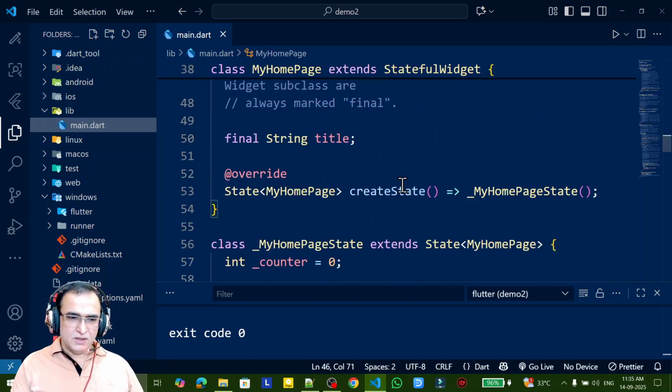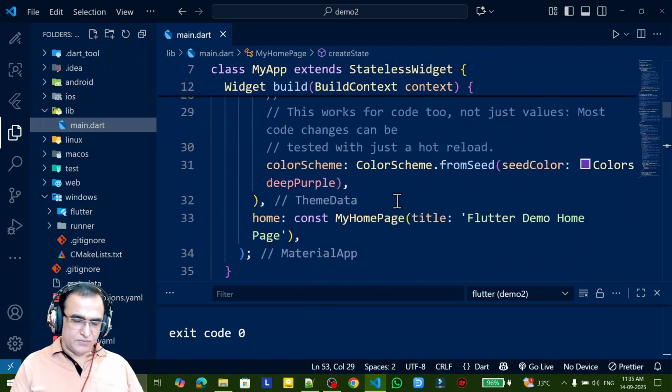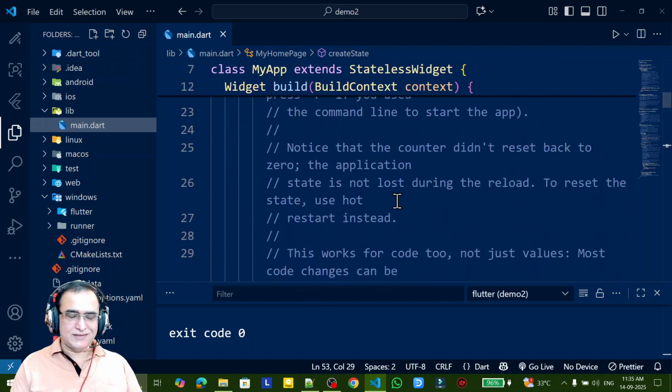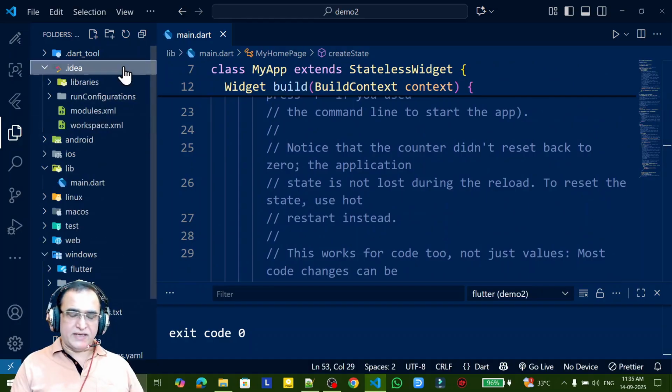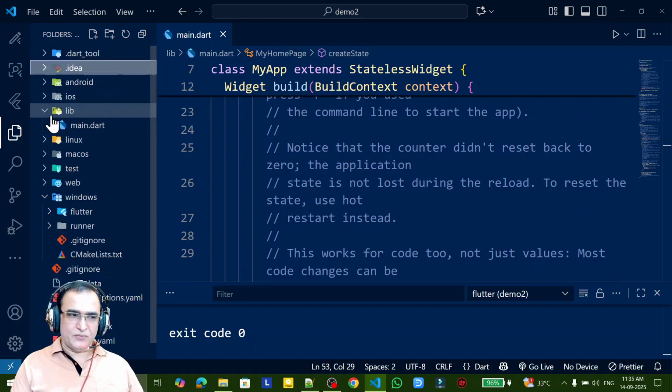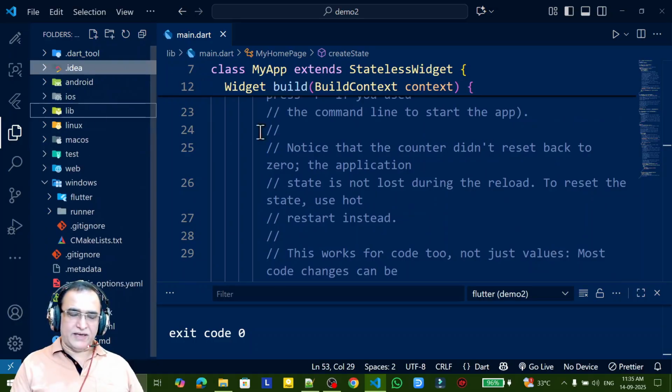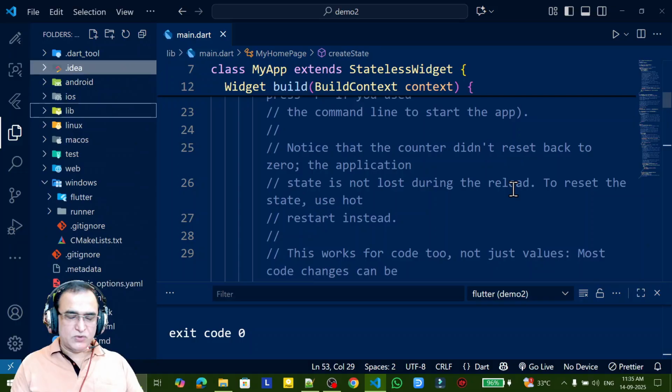Writing code is the same, the plugin is the same, everything is the same, just the environment is different. That is an IDE and this is a text editor. Remember that if you prefer, an IDE is better than a text editor. So I have an option to choose, and I will choose Android Studio. Otherwise it depends on you, you can do anything.